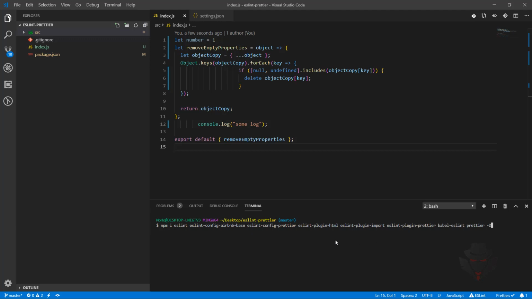So this is plugin, this is config, so these are different, config and then plugin. And for the last ones, we need Babel ESLint, and we also need Prettier. At the end, I put dash D, so it's going to save everything in devDependencies. So let's just press enter.